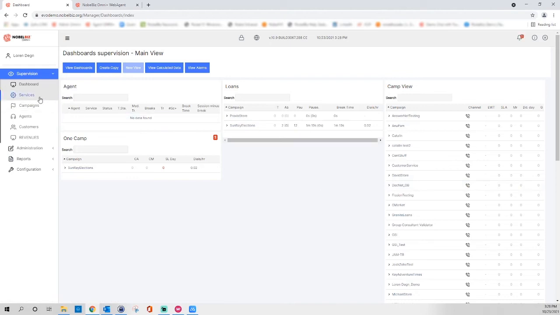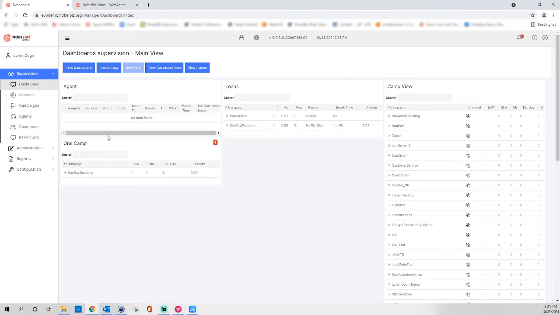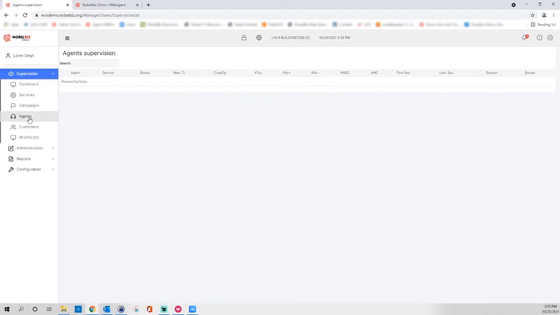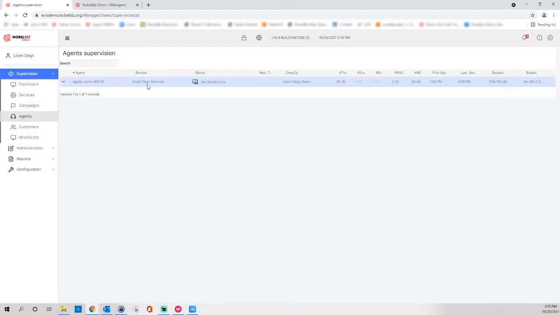Now, from this page, you can also access your services, your campaigns, your agents, and your customer information. Now, let's go ahead and take a look at the agent page here. Here you're able to see all of your active agents. You're able to see what service they're in, their current status, and what media they're on.